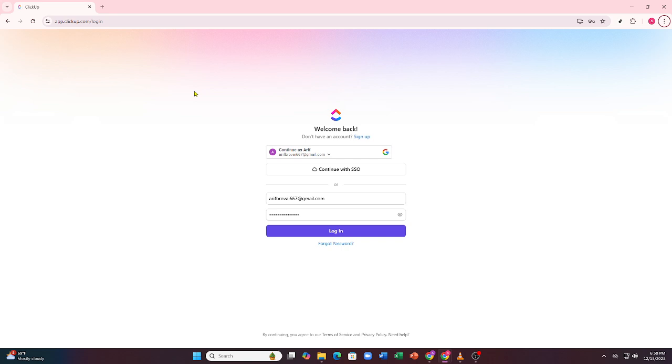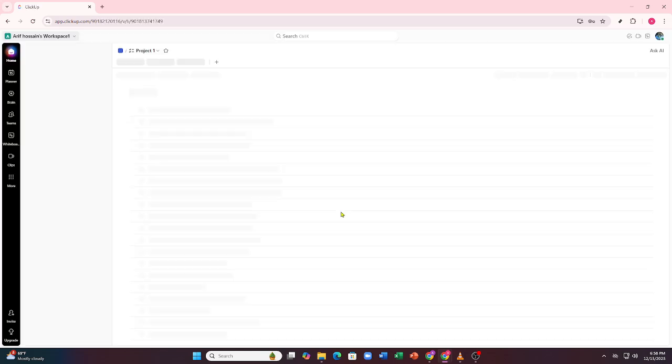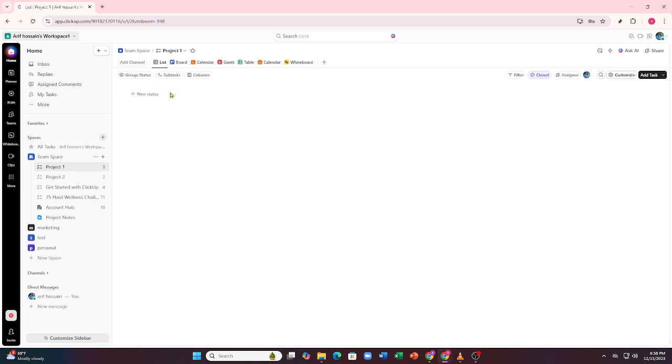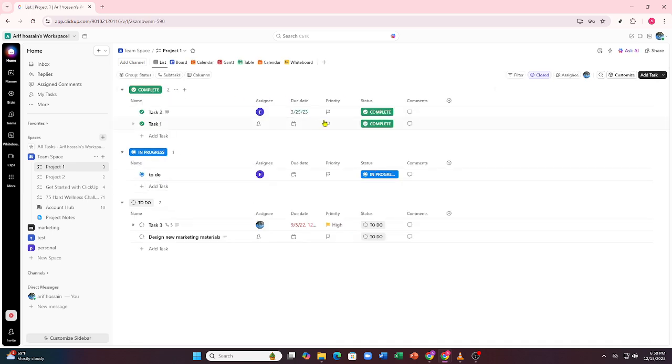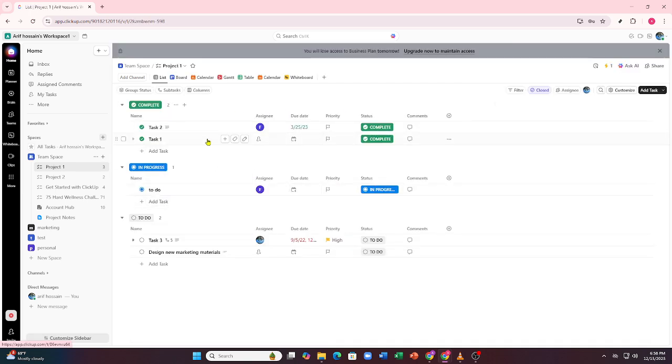First, open your browser and go to the ClickUp website. Once the page loads, sign into your ClickUp account using your email and password. If you're using SSO, just select your provider and log in. After signing in, you'll land on your workspace dashboard where all your spaces and lists are available.